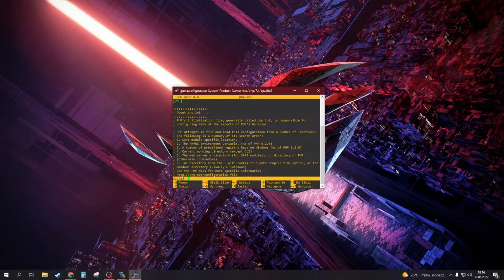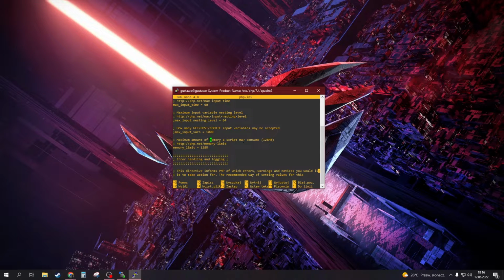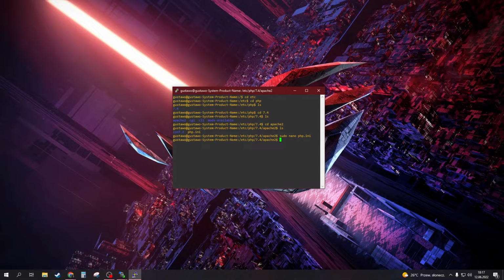To find something, type Ctrl W on your keyboard, search memory, and you have right there memory limit. You want to change it, but not to the full, because we want to change only some more. We have a lot of RAM, upgraded from 4 gigs to 20 gigs, and we do not want to use the full capacity here. Maybe 1 gig will be enough. And Ctrl O, enter, Ctrl X, and that's good.